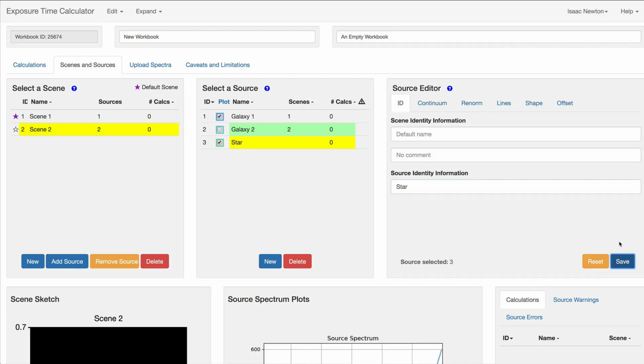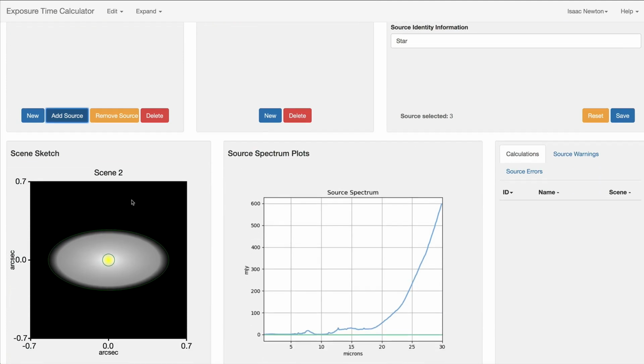We can add the star to Scene 2 in the same manner as before by highlighting both and clicking the Add Source button. Note in the Select a Source pane that Galaxy 2 is highlighted in green and Star is highlighted in yellow and green stripes. This indicates that Galaxy 2 is also in this scene, but that Star is the active source, meaning its parameters can currently be altered in the Source Editor pane. Looking at the scene sketch, we see that the two sources are overlapping.